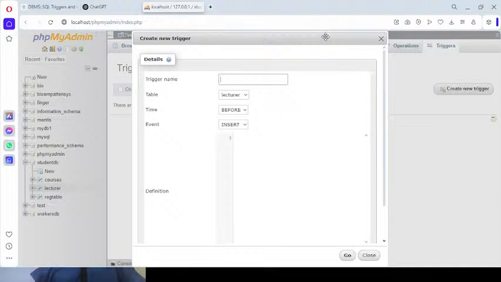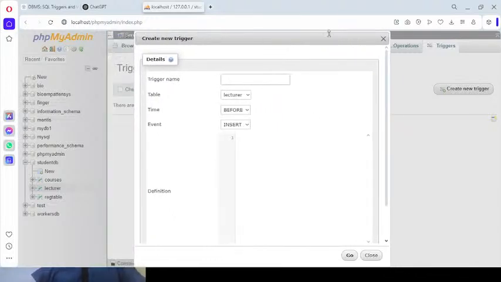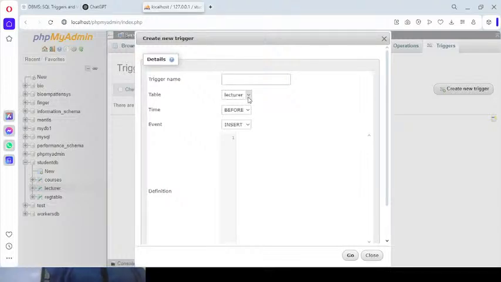So on this new trigger box, it will ask you to select the table name. Because we are working on lecturer, lecturer is already here as a table. But if that's not the table you want, you can select another table. Then you can give the trigger a name. Of course, the trigger must have a name, otherwise it will not work.